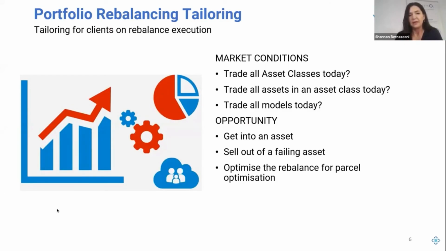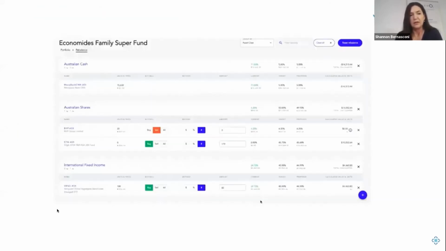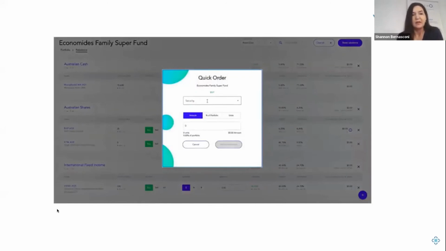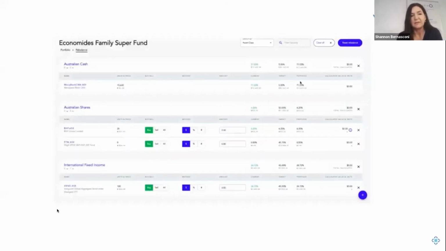So if we have a quick look at the new tool, firstly, you can rebalance at asset class or at model level. You can just get into a market opportunity, like an order pad, and choose whether it be a dollar percentage of portfolio or units that you want to get into that specific asset. Resetting the rebalance shows you what is calculated.